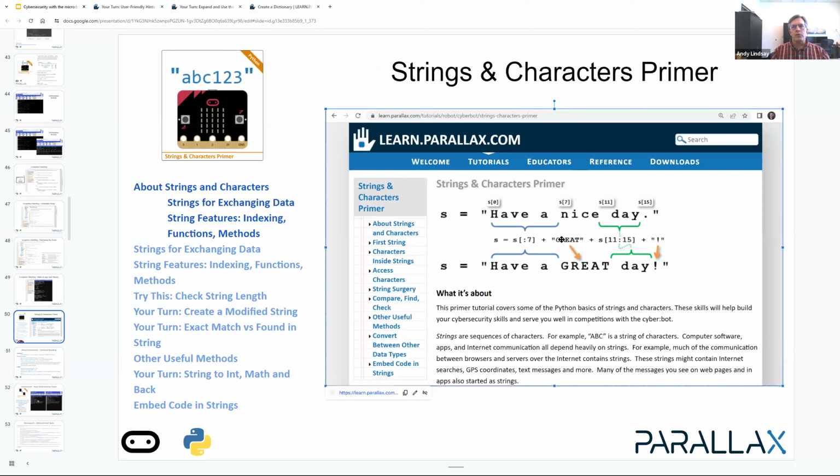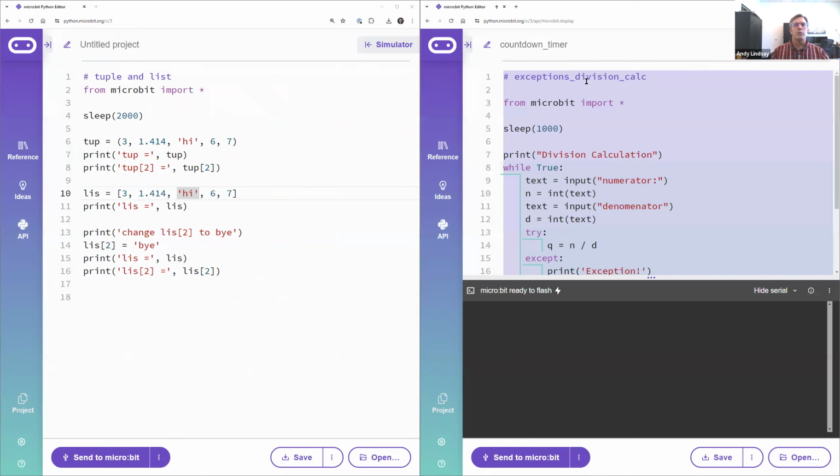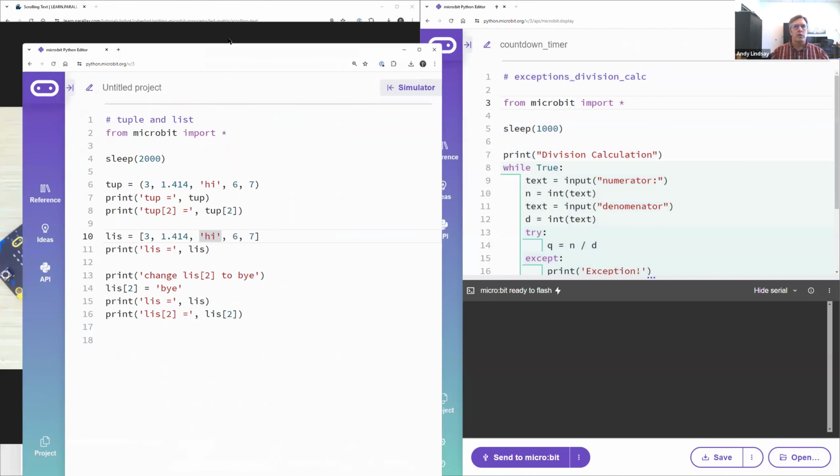And then what I'll do is I'll send you a homework, and it's going to be basically a couple of things to try with strings, and then to have an ongoing chat between two microbit modules over the radio. So those are two things that we're going to do. But what I want to do first is just try to get it so that we have 2 microbits connected.